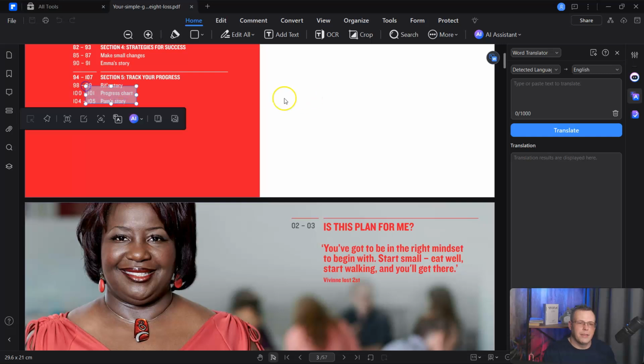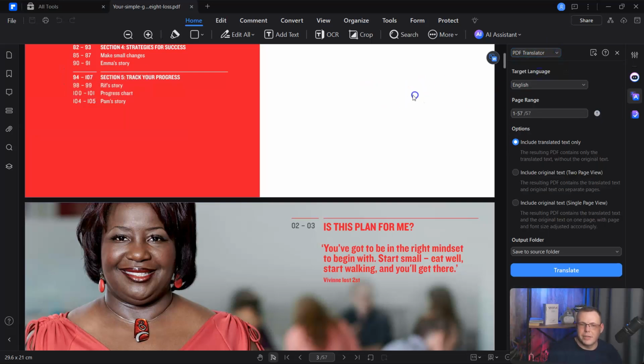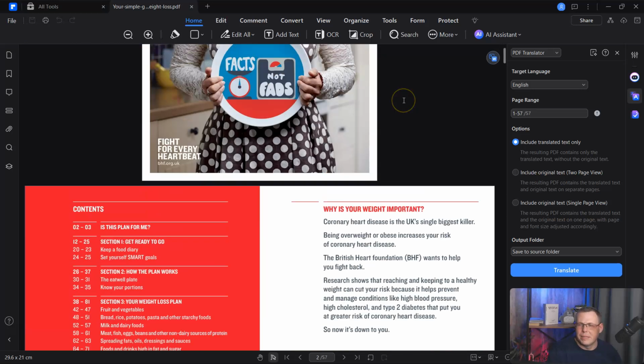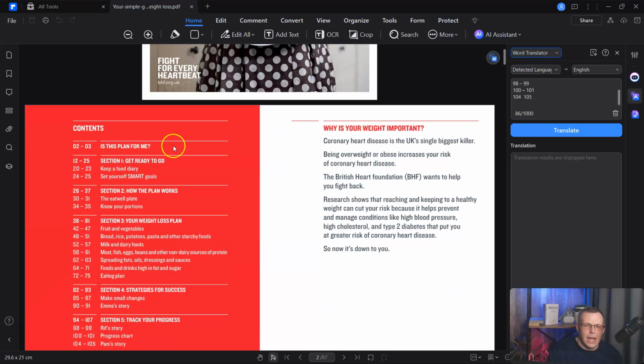So just select those and it will kind of come up. Do you see how we're selecting those? That copy and then go over here and paste. That's the word translator. Here's the PDF translator. We're going to do the whole thing as well, but something a little bit differently. I'm going to go back to the word translator.